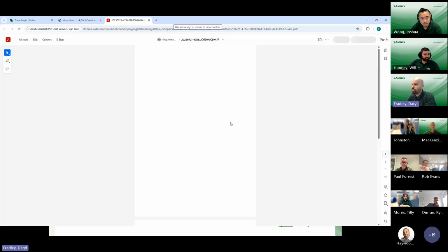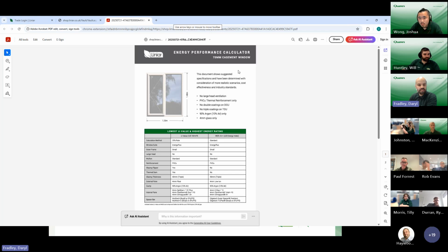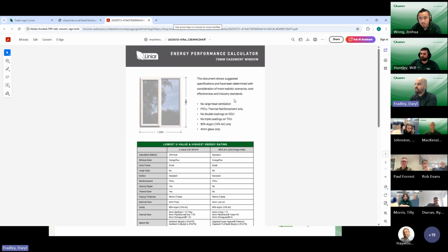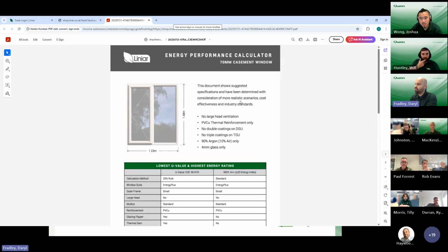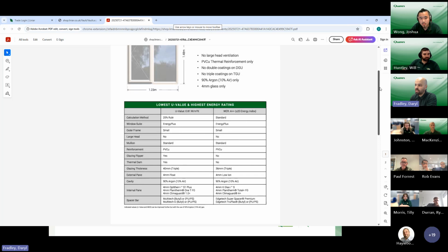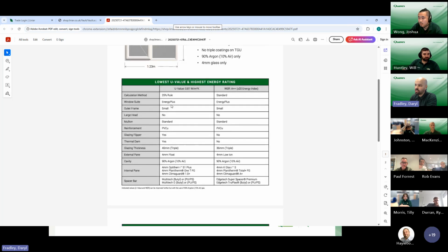As Tom's touched on, all 9 systems we have at Linear have a spec sheet now. What this spec sheet shows is how you achieve the best U value or energy rating within that system. You can use these bits of data to plug into the EPC to get your calc using different options: how to achieve a 0.81 U value, or how to achieve the best energy rating of A++.